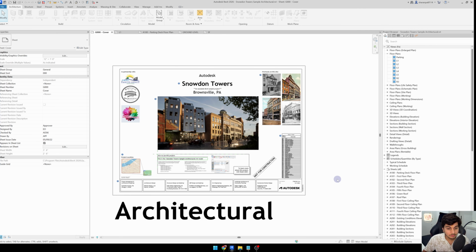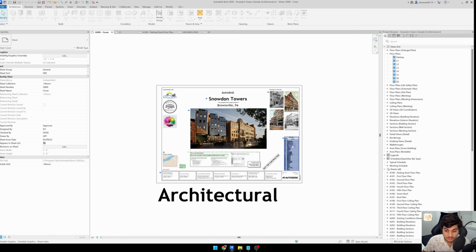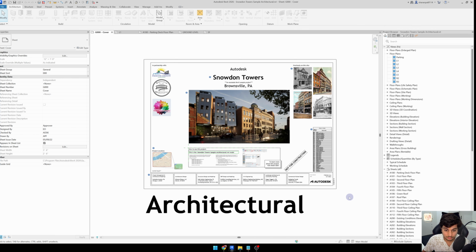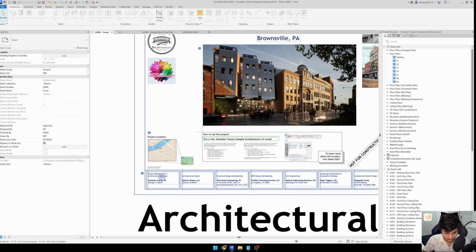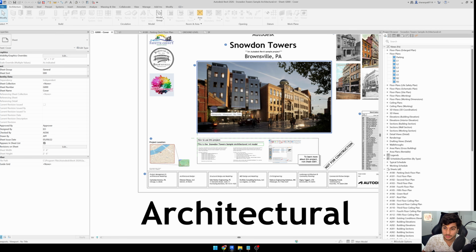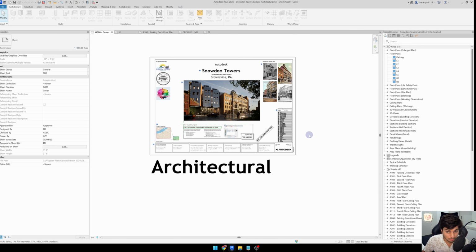So this is your Revit 2026. As I told earlier, you can see this is an example from Revit 2026, one of the projects called Snowdown Towers. This is a cover sheet which is for reference. You can see everything is placed here, the details of the client as well as the details of this project. Now we'll be seeing some sheets.